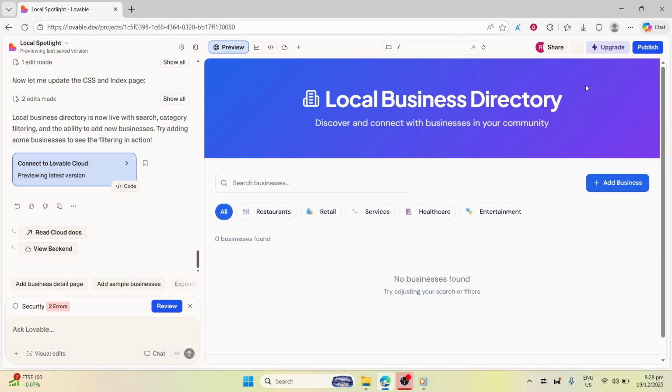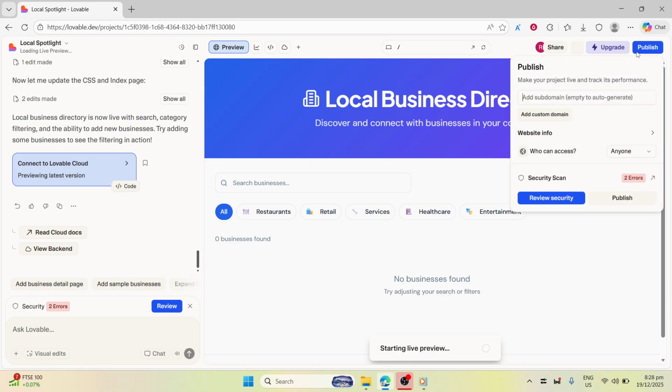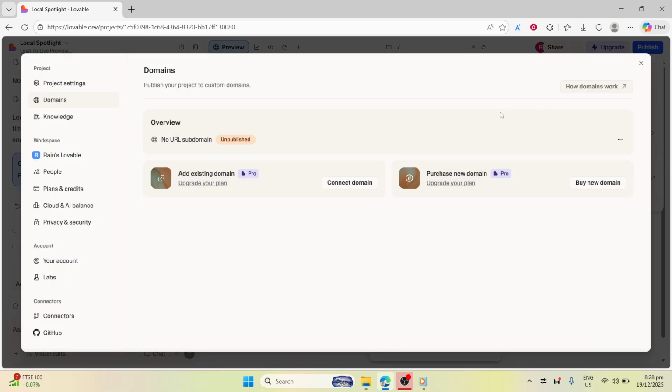Next, look to the top right corner of the editor and click the Share or Publish button. Different versions of Lovable may show one or the other, but both take you where you need to go. This opens the panel where you manage how your project is shared and published, including domain settings. Inside that panel, find the Custom Domain section and select Add Domain. This is where you'll link your branded address.